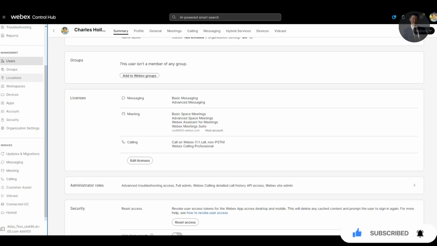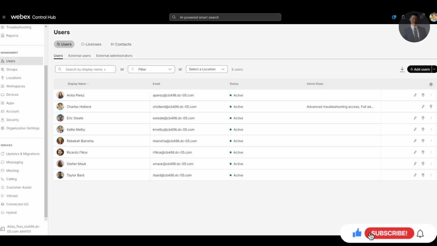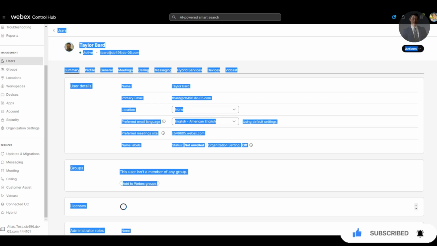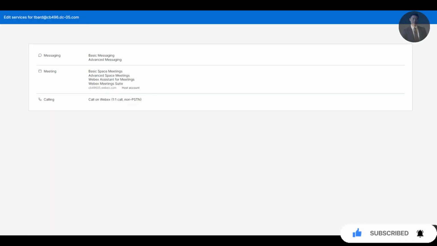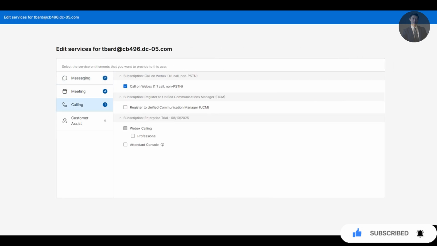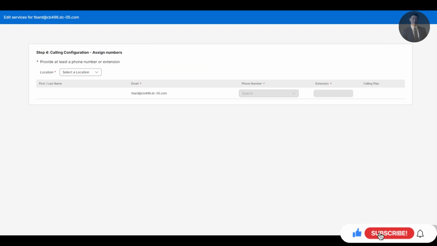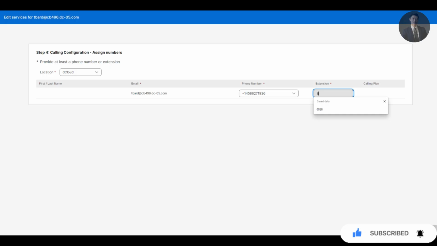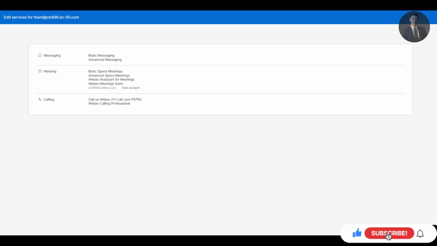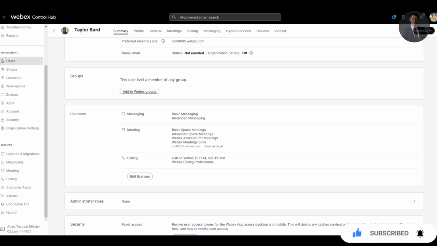Go to other user. We pick Taylor. Here is editing license. We'll give Webex Calling Professional. Pick number 6026 for Taylor. Save that. Close. Well, this is how we complete assigning the Webex Calling license and the DID number to the user.